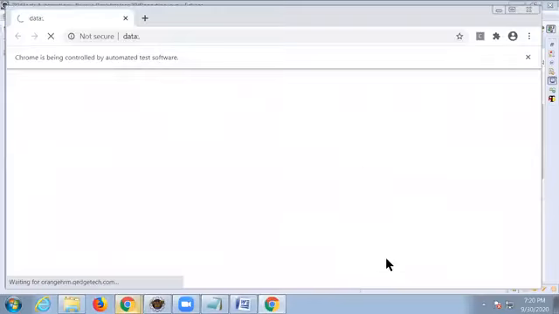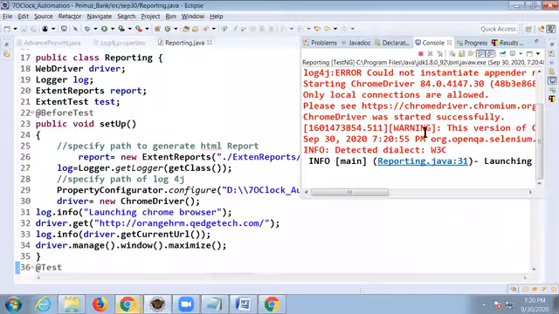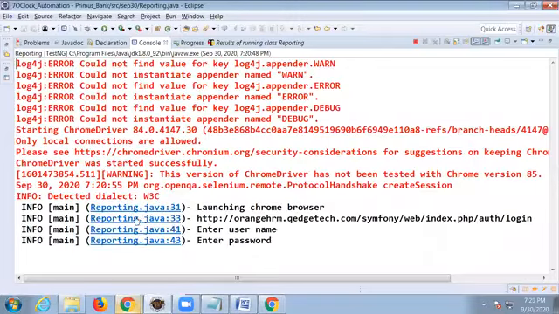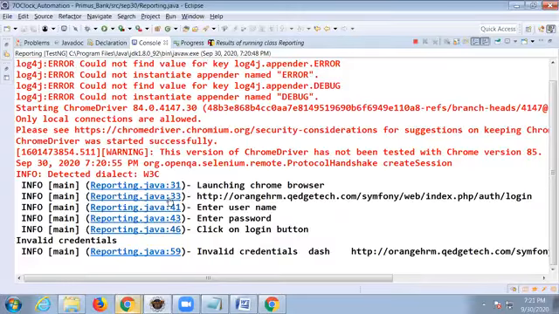For each and every step, the console tab also will give output. Look at that. This is actually the log4j report. Whatever you did: at line number 31, we are launching the Chrome browser. At line number 33, you are launching the URL. At line number 44, entering username. At line number 43, entering password.